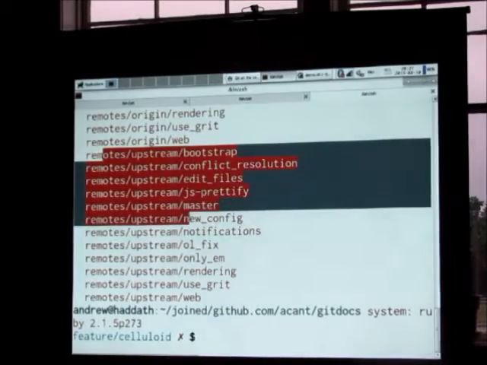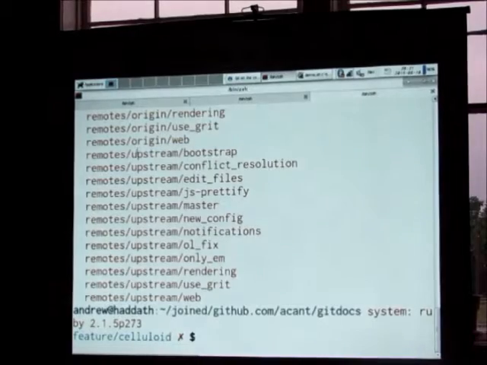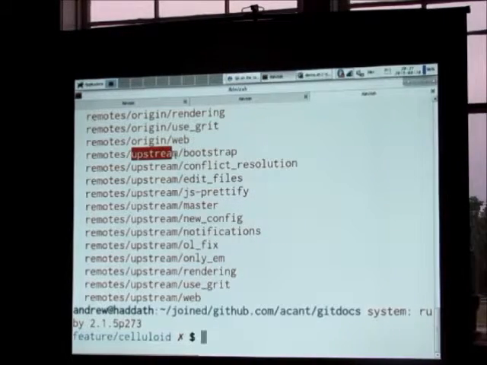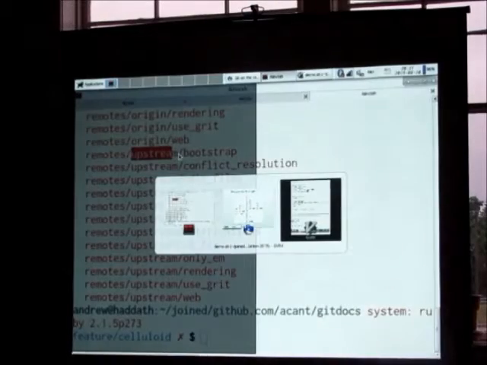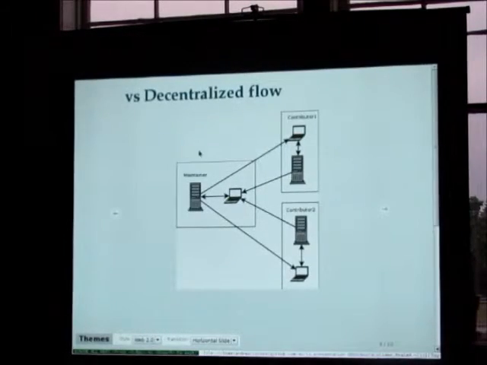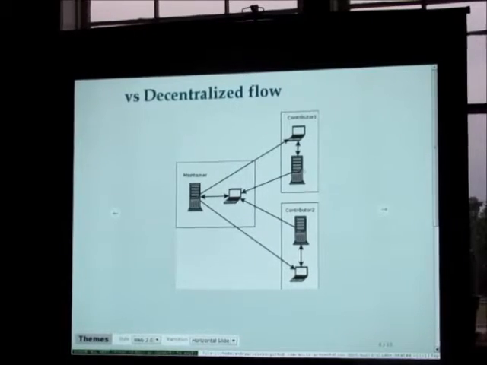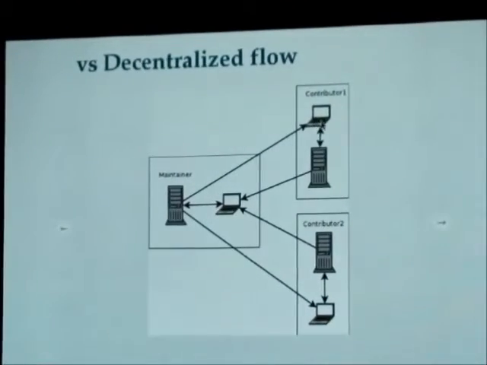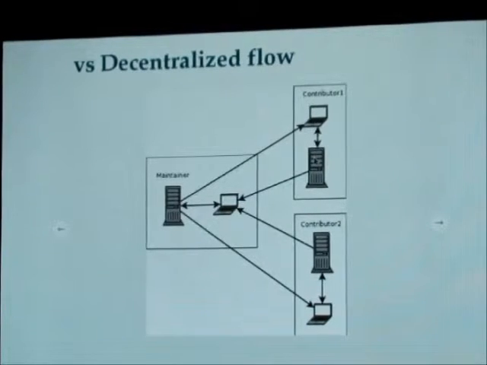And then I also have pointers to the upstream branches. The upstream repository is the repository that's actually run by the maintainer. So if we look at our diagram again, I'd be contributor 1, with my own remote copy and a copy on my laptop. And the maintainer has their own remote copy and their copy on their laptop. My repository on my laptop has pointers to my server for pushing and pulling changes to my remote repository. And then it also has pointers to the maintainer's upstream version for pulling down changes from that maintainer.